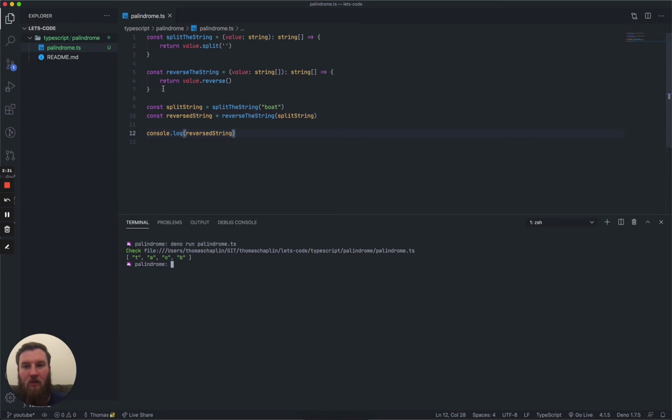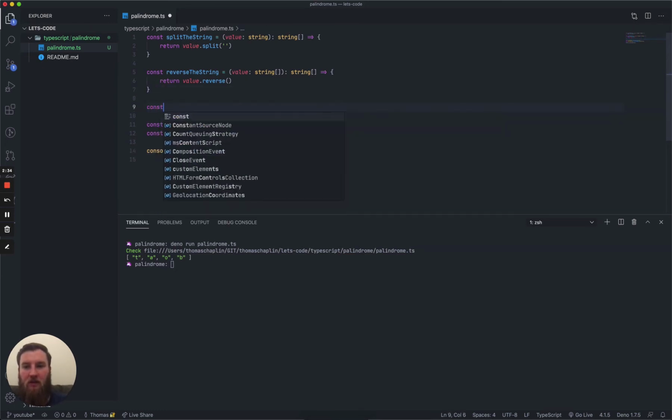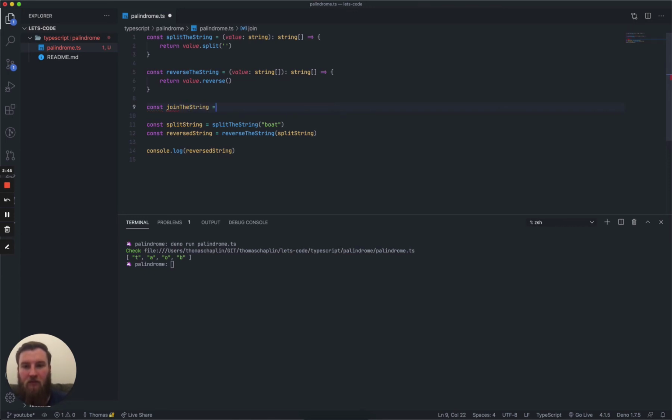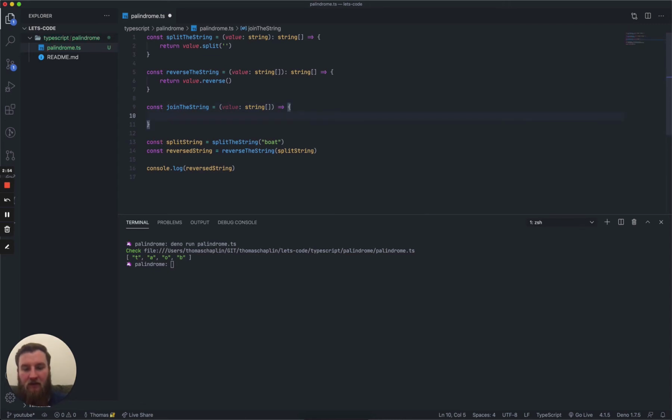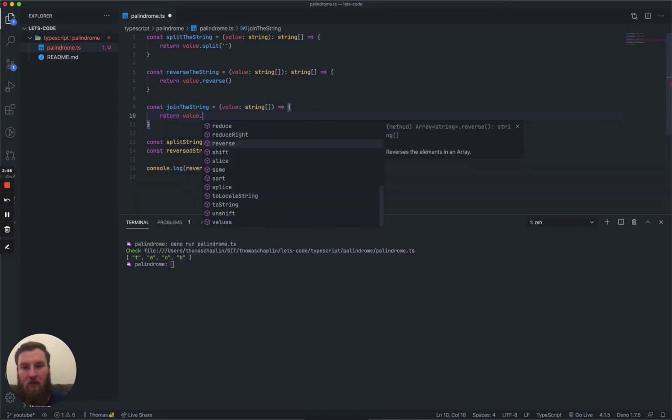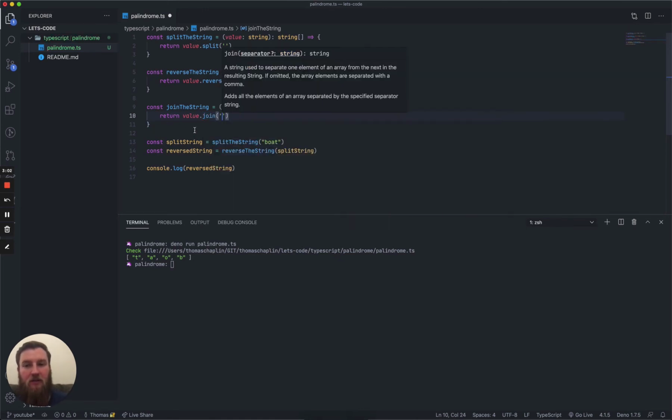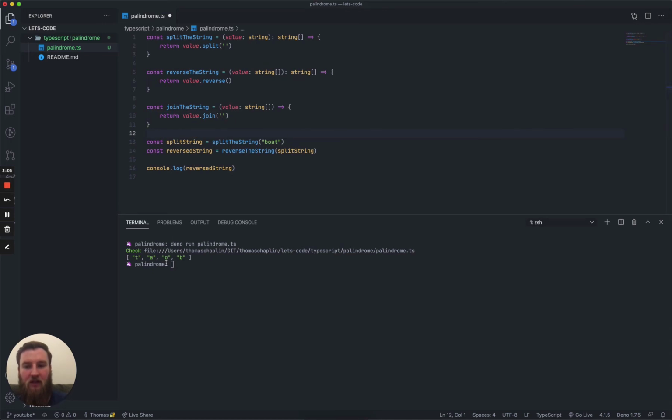So now that we've done that, we need to then join this value so that we can make a string again. So we want to say const join the string, and that again is going to take a value which is going to be of a string array type, and we're going to return value dot join, and we're going to join it by an empty string, so that will essentially say T-A-O-B, and that is going to return a string.